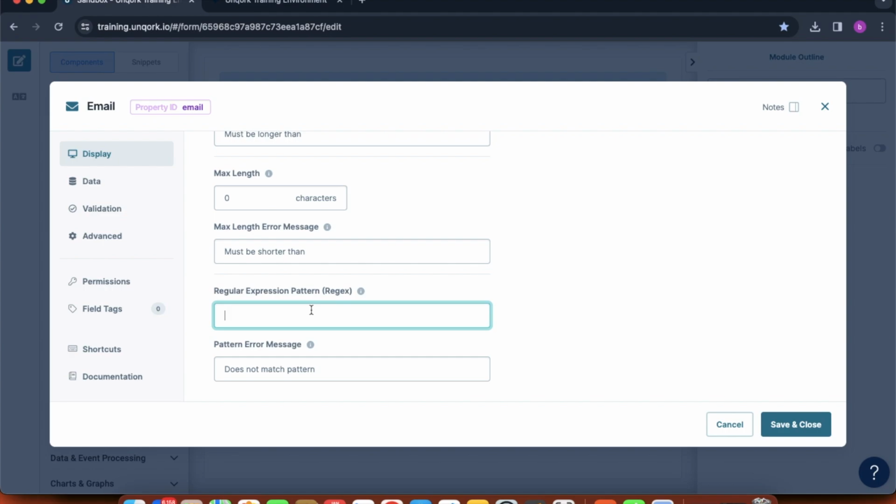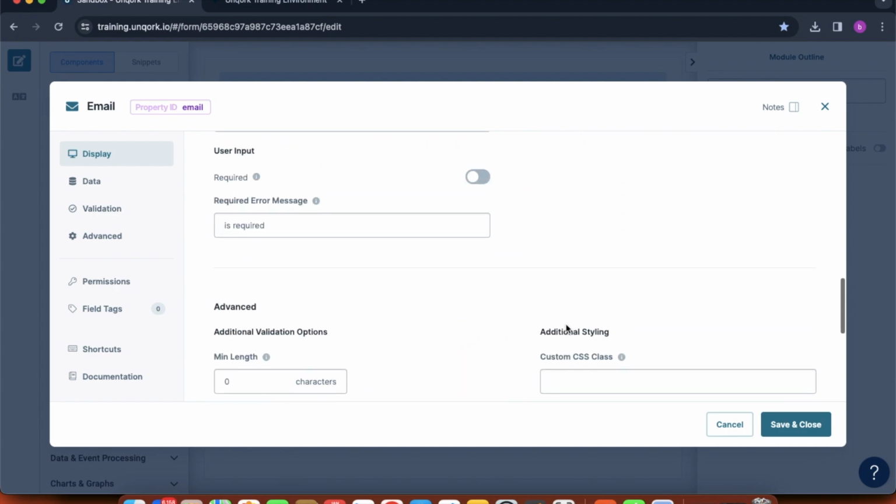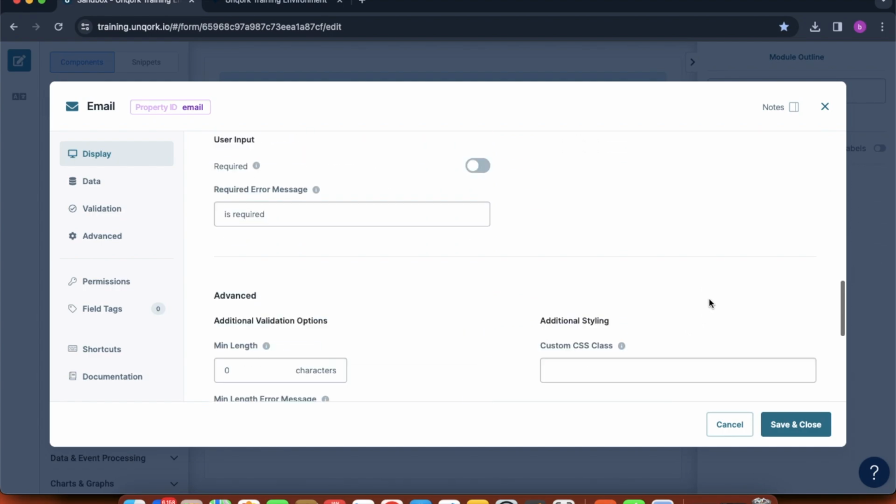If we want to add a customized regular expression, in Unqork the email regular expression is added by default, but apart from that, if you want to add a customized one, you can add that regular expression pattern here. And if the regular expression pattern we have put here doesn't match, and we want to show an error message, we can put that error message over here. Again, the other things are pretty simple in this case.